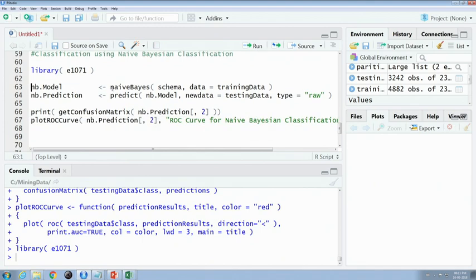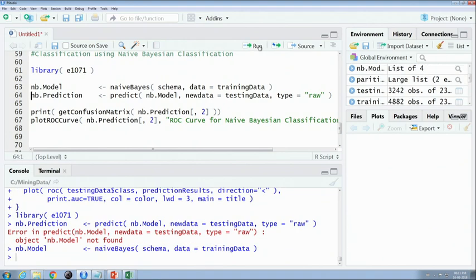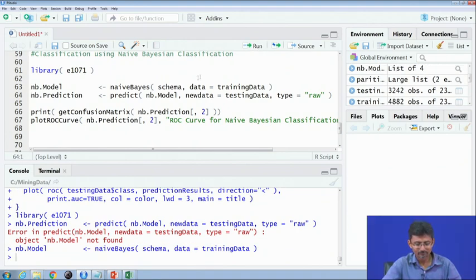Now execute the naive Bayesian algorithm on the training data, and it will be stored in the NB model. And this will be the predicted data. Now prediction on the NB model, with the testing data, type is raw.